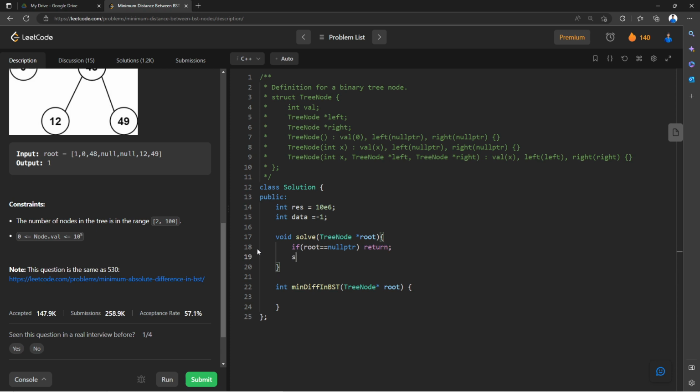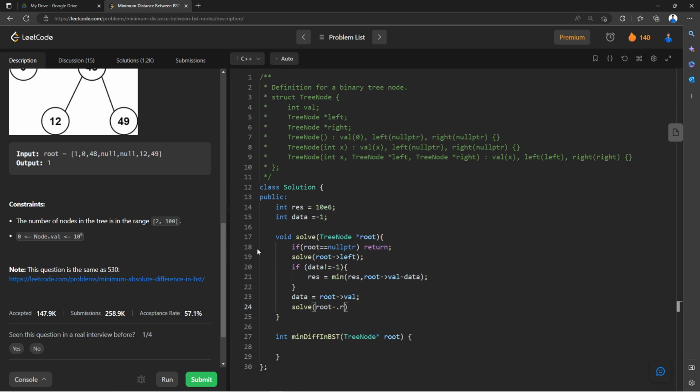And if it is not the case, then solve for the left side. So root dot left, and let me write left. And then after that you have to check if data is equal to -1, then don't need to do anything. But if it is not -1, then we can update our result. So result is going to store the minimum of result comma root value minus data. And after that insert the latest value inside the data, right? So data is going to store root dot val. And now solve for the right side. And I can't use a dot here, I have to use this arrow sign.